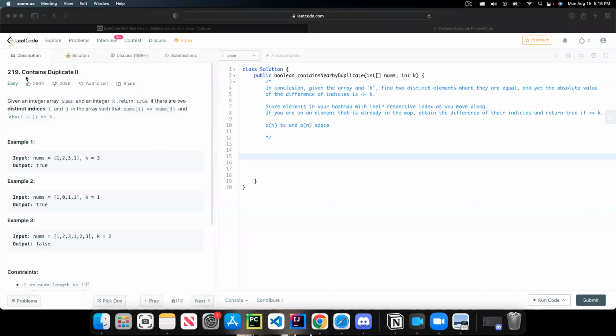I'd like to go over Contains Duplicate II. The idea here is that it's giving you an array. It's also providing, in the method signature, k, which is a parameter passed to this method called containsNearbyDuplicate.